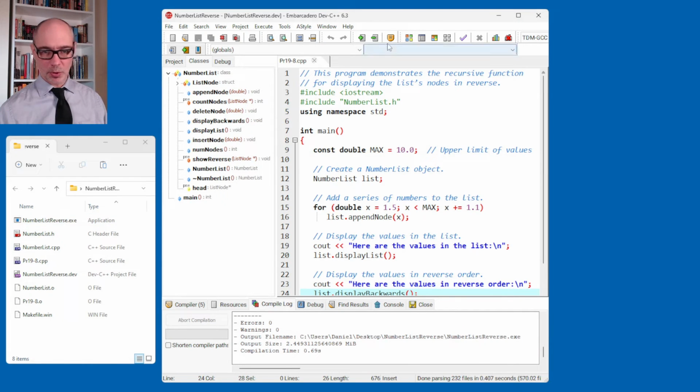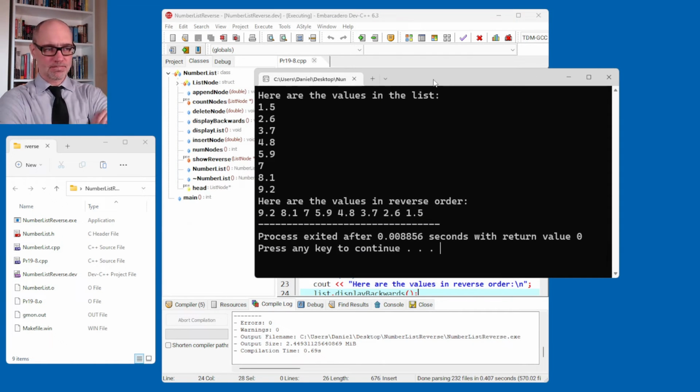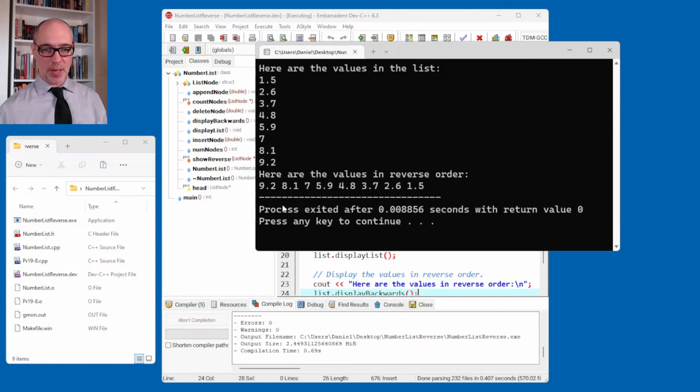So we should be able to compile it. Great, there's my executable, and we should be able to run it. And there's the result. So the forward order, of course, 1.5, 2.6, 3.7, et cetera. I guess there's 8 things there. 1, 2, 3, 4, 5, 6, 7, 8 things, right? And then here is our call to display backwards. And sure enough, you see the 9.2, 8.17 at the start here, all the way down to 1.5, which is actually the very first thing in the list. That totally works. Neat.